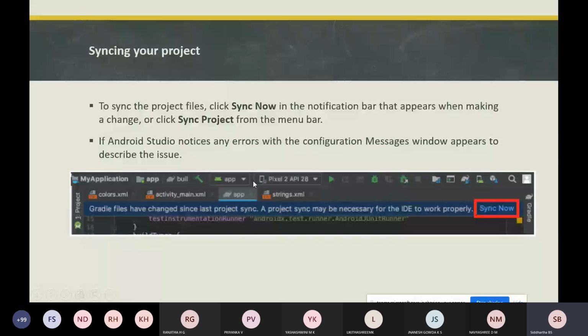To sync the project files, before you learn how to sync, you need to know when you need to sync. When you make any changes in the build configuration files in your project, in Android Studio you need to sync the project so that it can import the build configuration changes. If you sync the project, then only the changes you have made to the build configuration files will be imported, and it runs and checks whether there are any errors in your build. Okay, so how to sync this project?